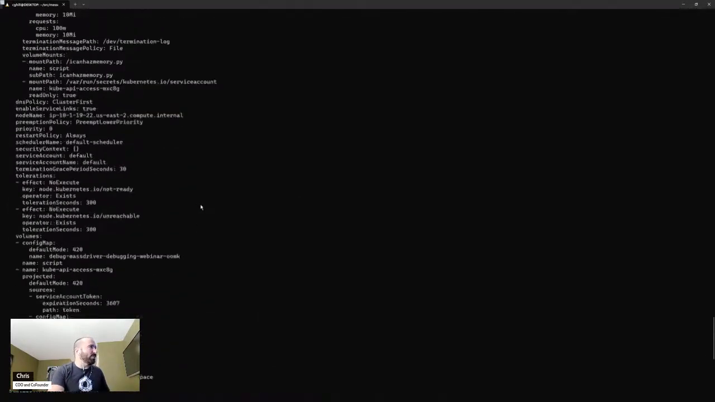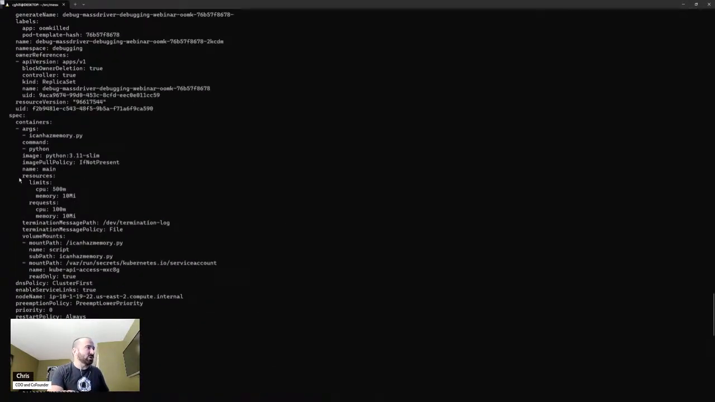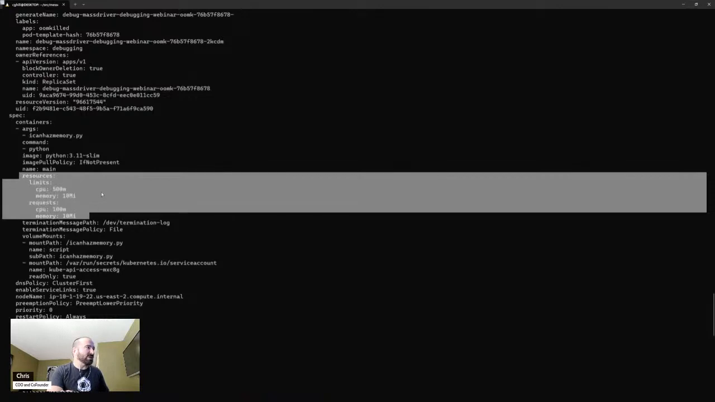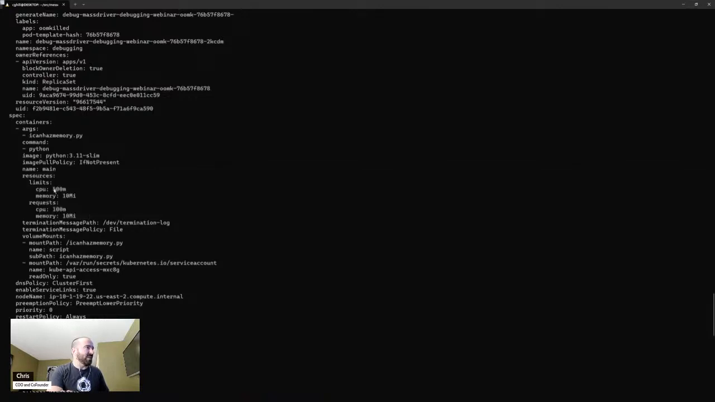And if we scroll up and we look at the resources, you can see we're requesting 500 CPU, half a CPU, and we're limiting it to 1/10 of a CPU. And we have a hard memory limit of just 10 megabytes. Now, I can tell you, I wrote this application. It's just a little Python app, and it needs more than 10 megabytes to be able to run. In fact, it needs about 50.